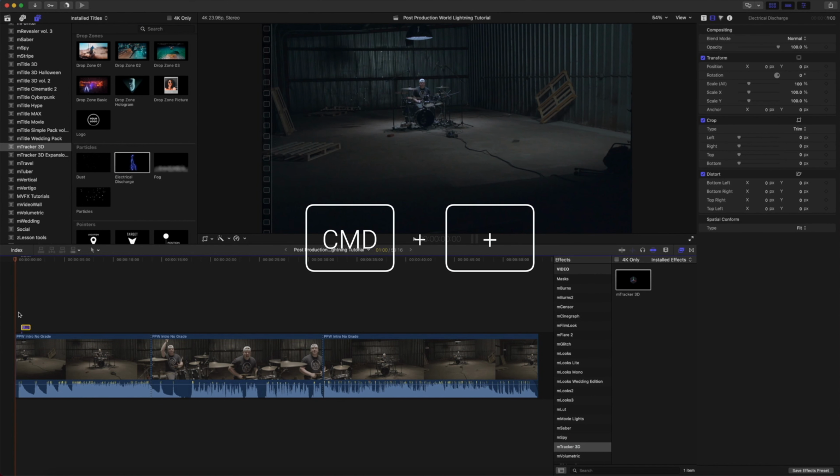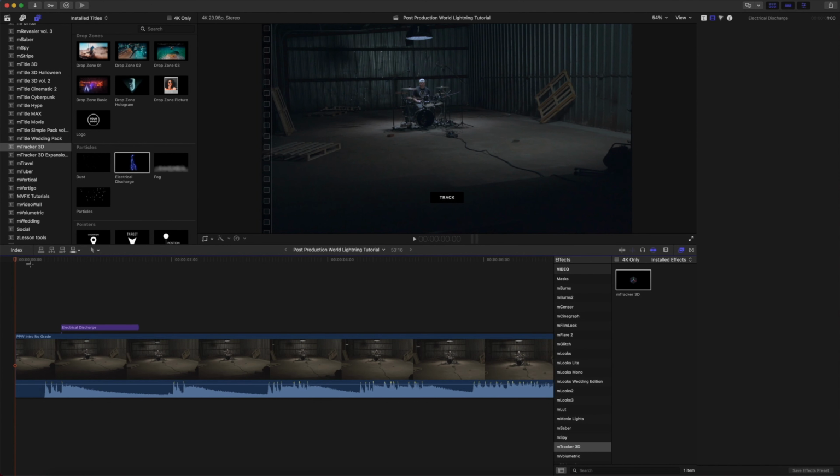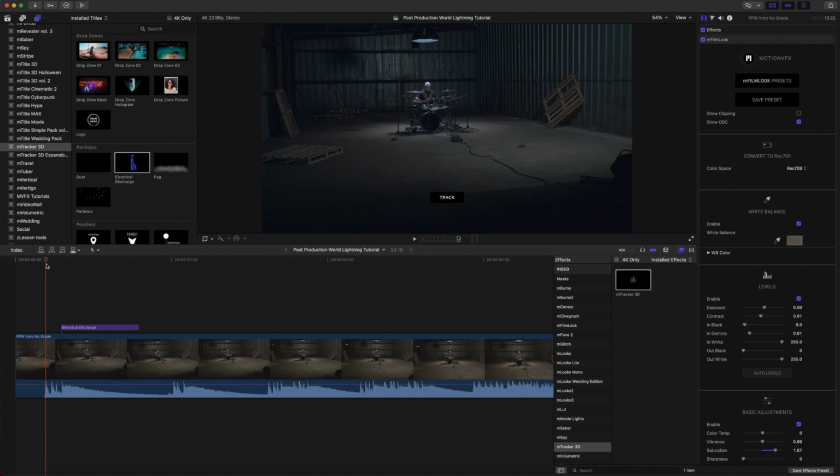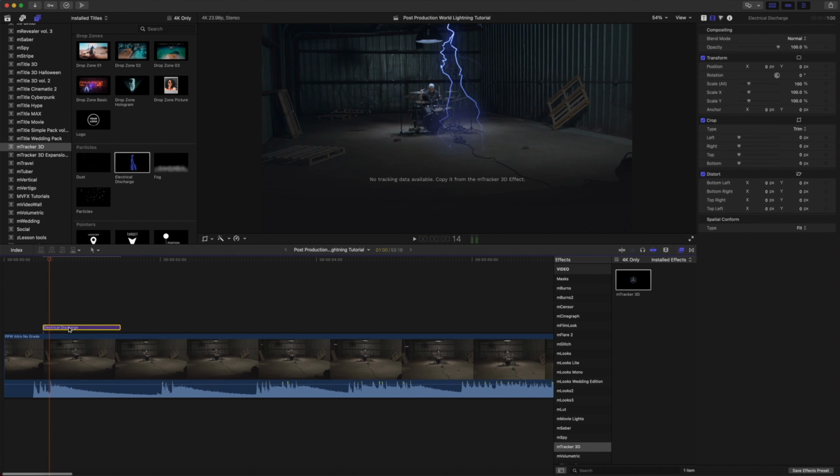By pressing Command and Plus, I'm going to zoom in because you can see here using our waveforms, this is where the drum hits are taking place. So as we push forward just a bit, you can see there is our first drum hit. So I'm going to bring our electrical discharge back just a bit.